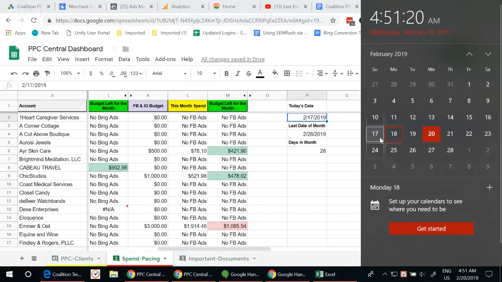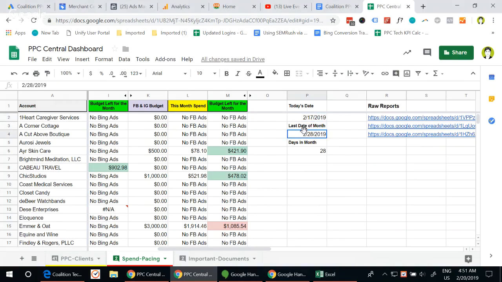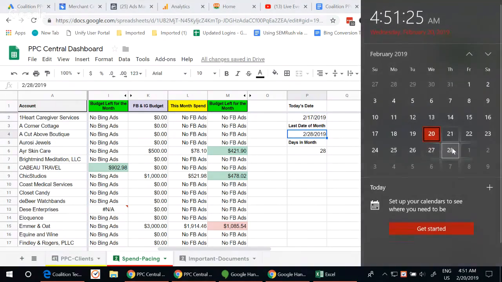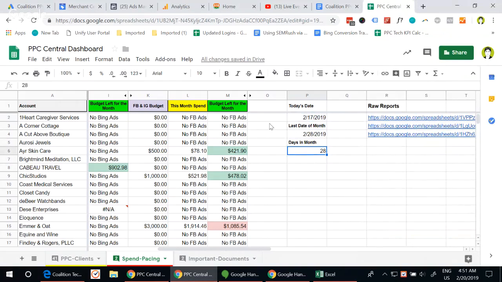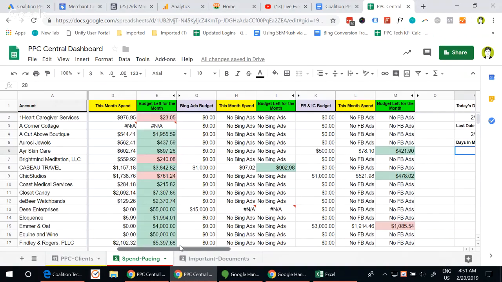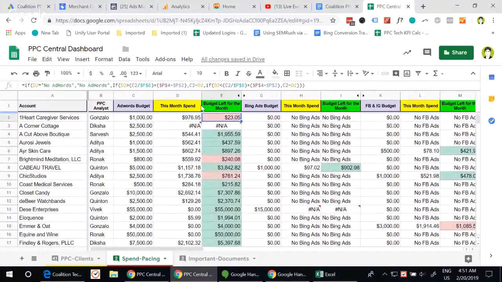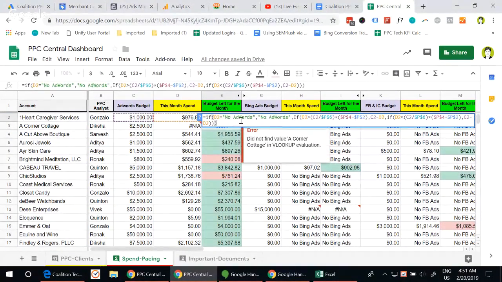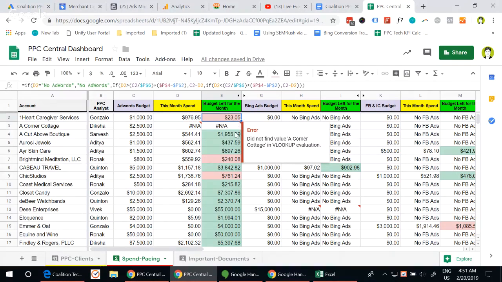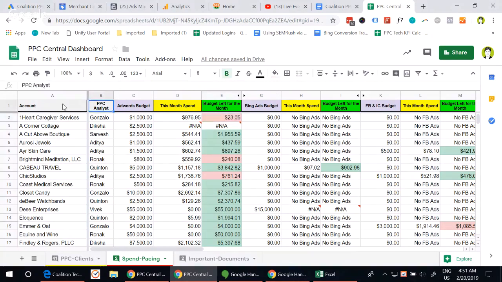So you can see today's date is 17, the last date of the February month is 28, and total days in February is 28, and the rest of the job is being done by formulas. This is the formula you can see. Do you know Excel, Google Sheet formulas? Okay, great.